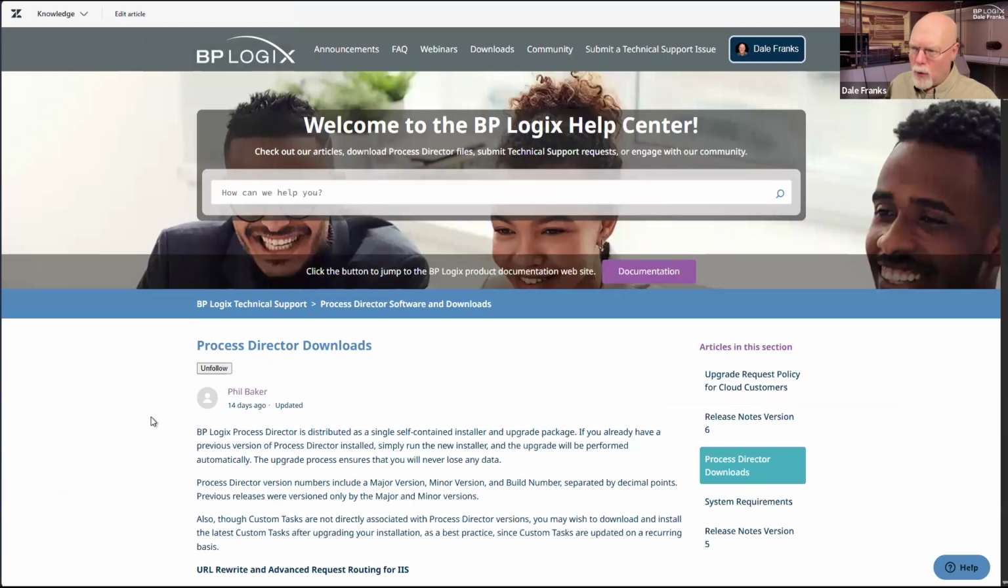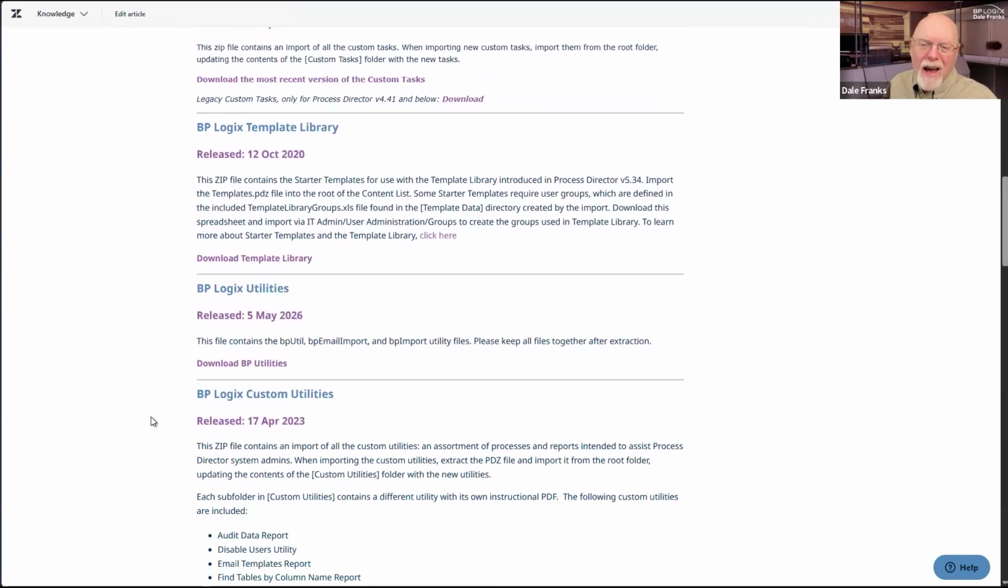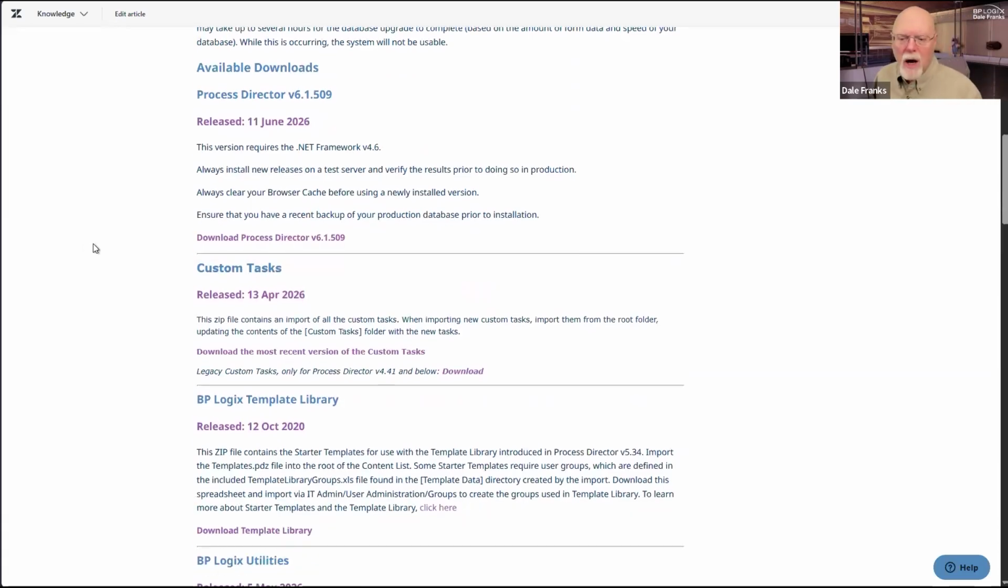Now, if you go to the support site and log in, you can get access to the downloads page. And unlike Process Director, custom tasks are just PDZ files. They're literally just a set of forms and scripts that automatically work in Process Director, so you can just import them directly onto your system. As a cloud customer, unlike an upgrade of the product itself, you don't need us to do anything as far as giving you the custom tasks. You can always just come and download them.